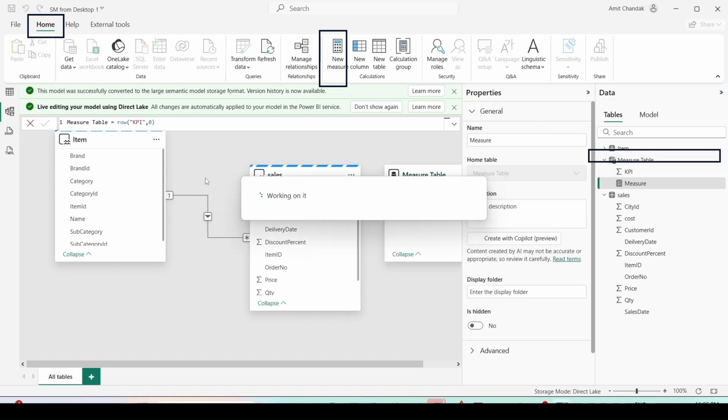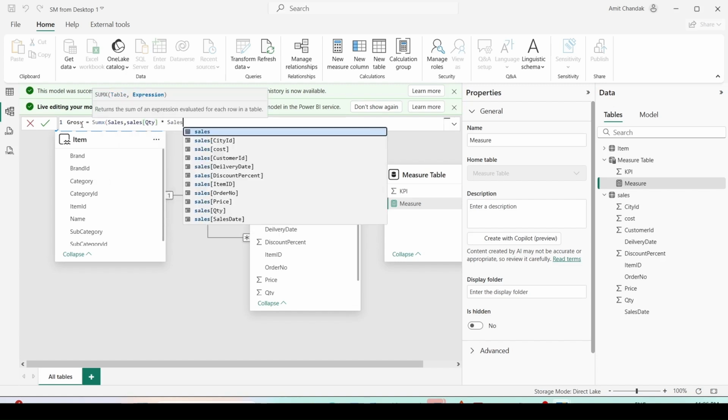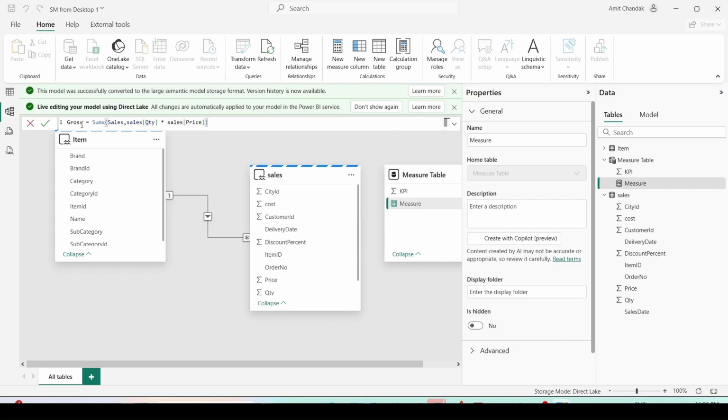Measures belong to the model, so irrespective of what base columns I am using, they can be created in any table of our choice. So I'm going to create a measure gross here, and gross is nothing but quantity multiplied by price. It's a row level measure, so I need to use SumX. SumX sales quantity multiplied by sales price, and let me press enter. The measure is created inside my measure table and the name of the measure is gross.